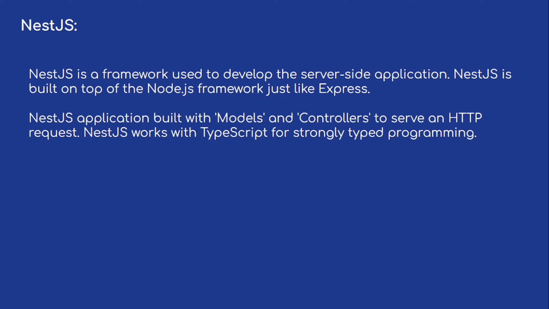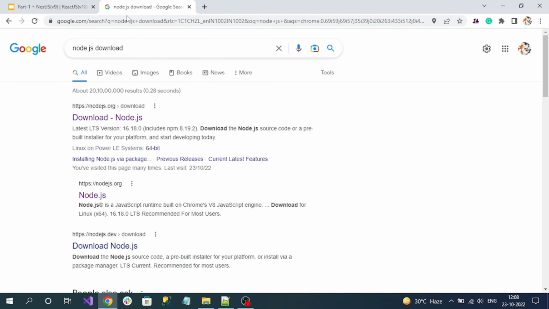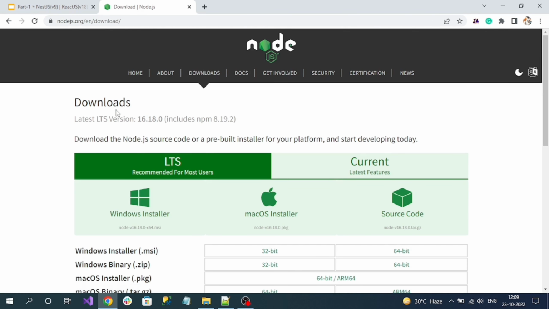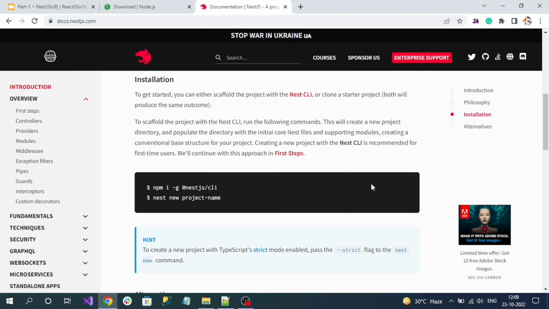Now let's try to set up a Nest.js application on our local machine. To run or set up any scripted technology, whether Nest.js or Java, React.js or Angular, on our local machine, the first thing we should have is Node.js. So search for Node.js download, click on the link, download the installer and install Node.js. Node.js is required.